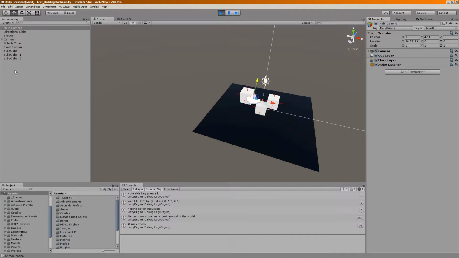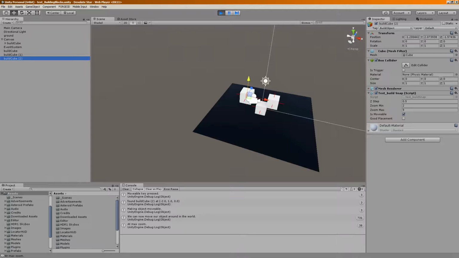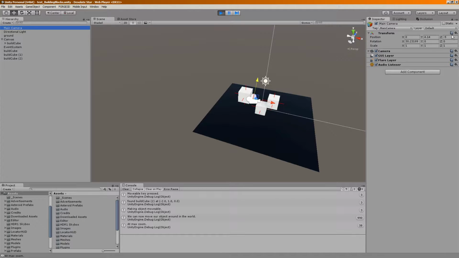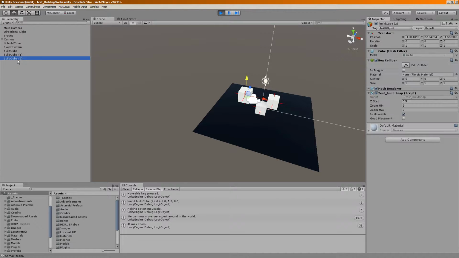Okay, so let's take a look at our Z here. So our distance is, let's do the math. So our camera is at -5. Our max zoom is 9. So that should say that if the block is at 4 or higher, then it should set it to 4 and it should be fine. So it's at -1.39, and every time I scroll up, it is firing our trigger.